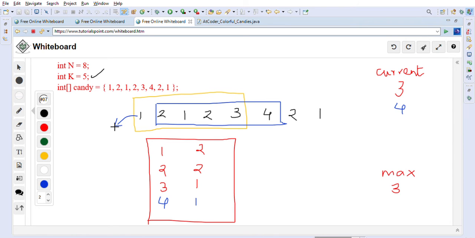This one is out of the current window, so we have to update its frequency count. 1 was 2, so 1 will become 1. The frequency of 1 is 1 now. As you can see in this blue window, only one 1 is there. After we are done with this process, if you count all the elements in the hash map, there are 4 elements, 1 2 3 4. So we update the maximum to the size of the map, which is 4, correct?